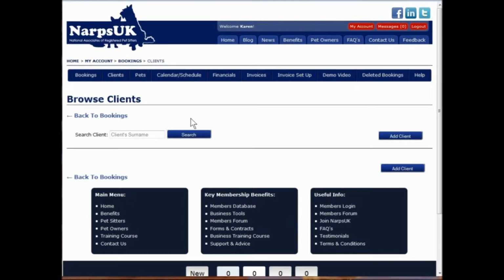You'll see there's a search box for client surname. This is so you can check if they are already on the database before adding them. Even if they are, it's good practice to repeat back to the client what information you have stored to make sure that it's still all current and correct, especially emergency contact details. Assuming the client's not already on the database, you need to click on the Add Client button here.